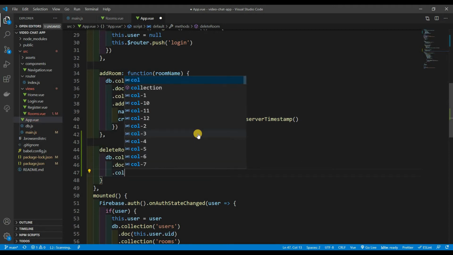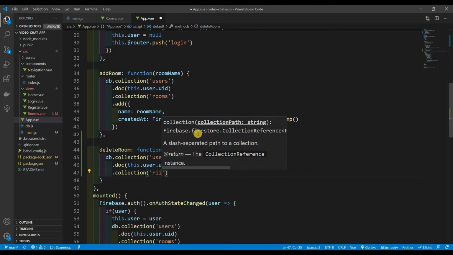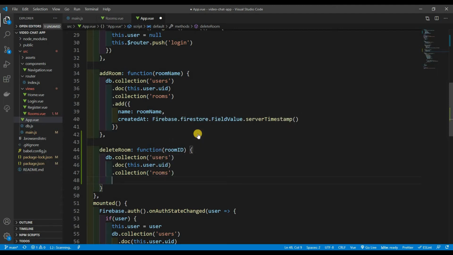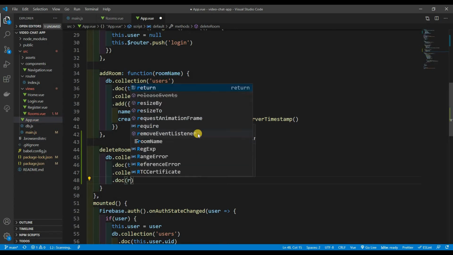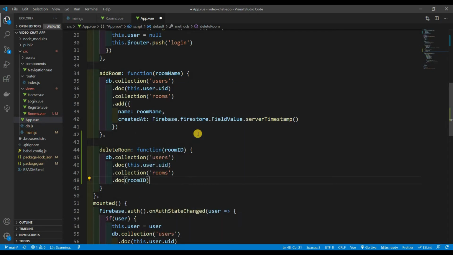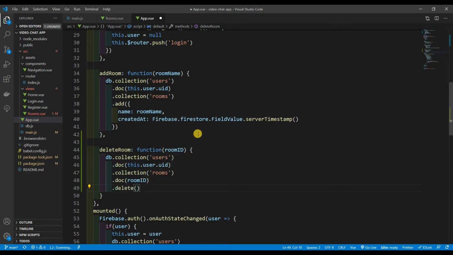we're going to go back to a collection of the rooms, and then we want to grab the specific room of the room ID, the one we sent in, and then finally we want to delete that. And that's pretty much it right there. So control save this. Now it should be working.